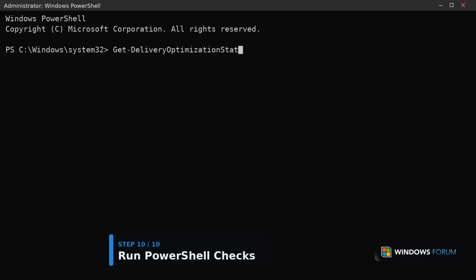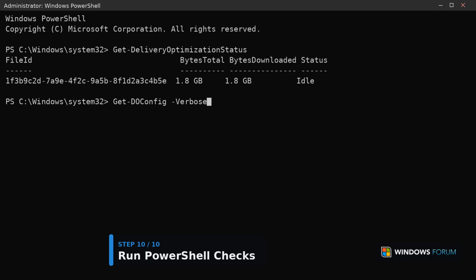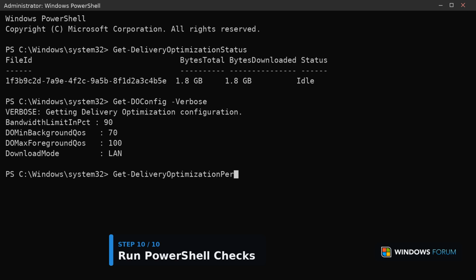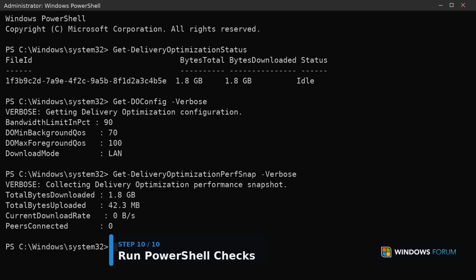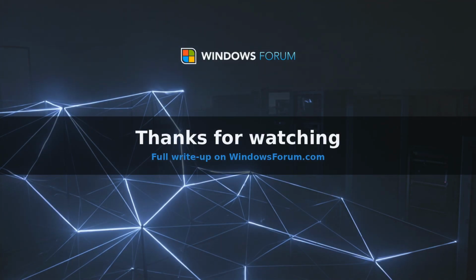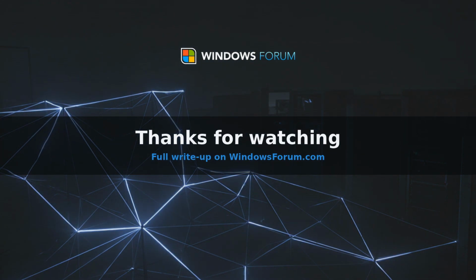Now you are checking delivery optimization from the inside instead of guessing from the settings page. In PowerShell, you run Get-DeliveryOptimizationStatus, Get-DOConfig -Verbose, and Get-DeliveryOptimizationPerfSnap -Verbose to inspect the live state, current configuration, and performance snapshot. If the commands are typed but not run yet, press Enter after each one so PowerShell executes them. If the output looks empty or incomplete, make sure PowerShell is running as administrator and that you typed each command exactly as shown. If your update still feels stuck after these checks, you now know where to look next and what each setting is really controlling.